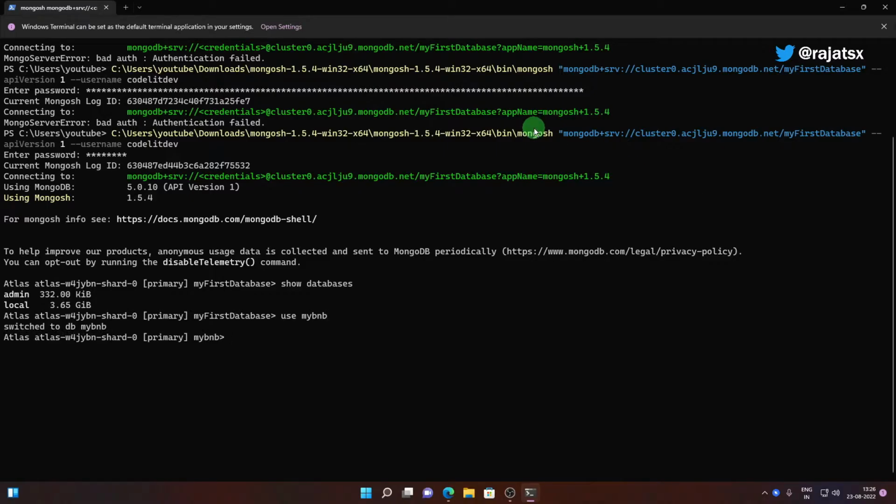Okay. And now if you try to see databases, you will still get to see admin and local, because unless you save anything to this database, it won't be visible here. Okay. So as of now, we haven't saved anything. So in order to save something, we first have to have the data, right?